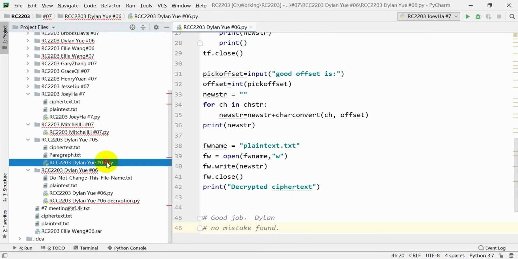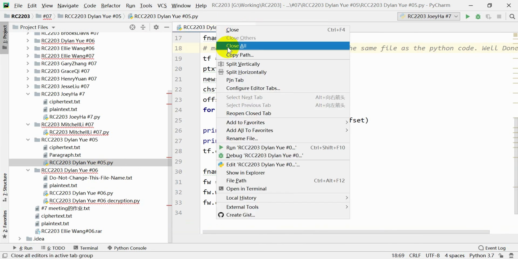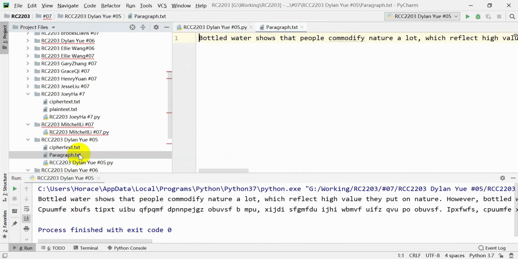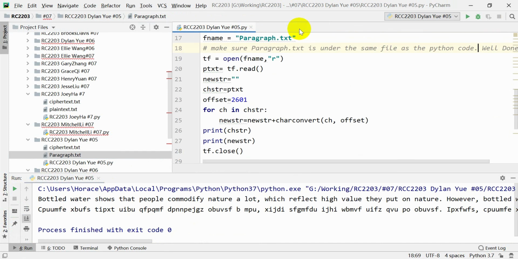Okay, let's run your code. So this was your original message, and then it gets encrypted, and the encryption is successful because if we encrypt something by 2601, it's the same as encrypting it by 1, right? So A turns into B turns into C. So the code was successful.